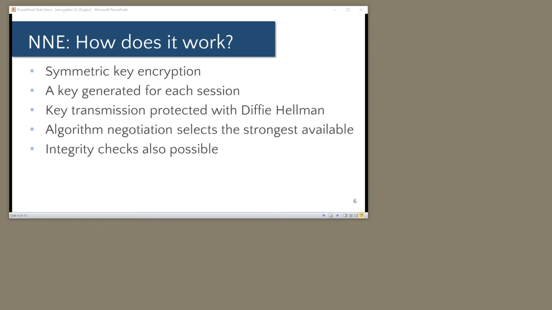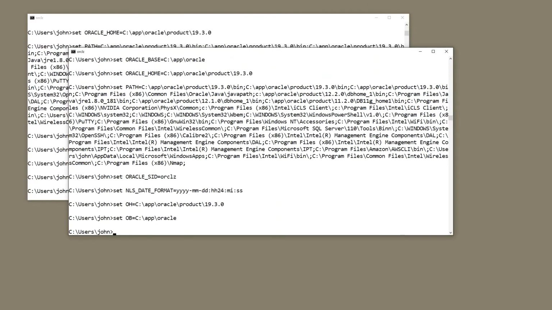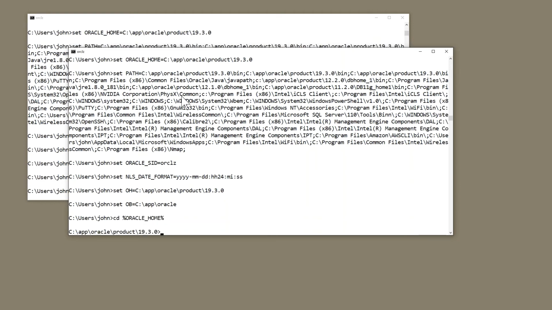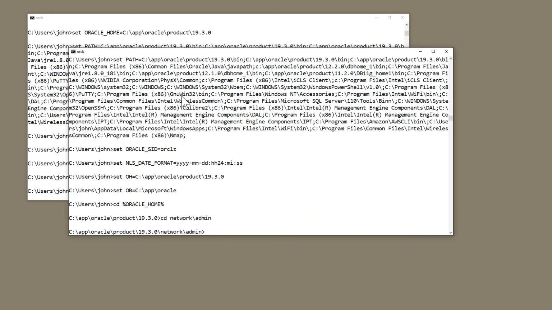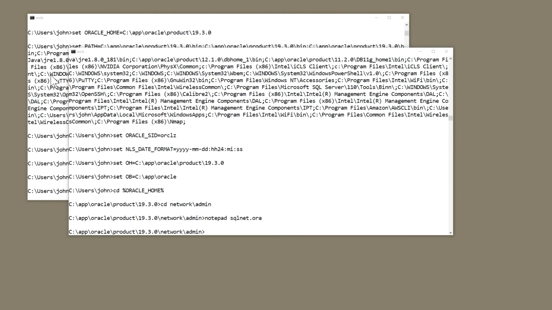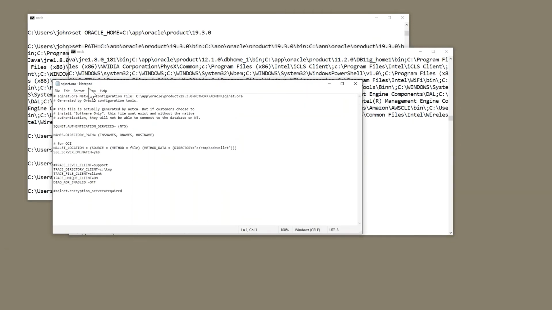So let's try it. Because it's vitally important, not only that we can do it, but we can demonstrate that we can do it. I'm working just on my Windows PC here. Now, to configure it, I'm going to configure it purely on the server side, because from release 10, that's what we can do. And in your network admin directory, we've got our old friend, sqlnet.ora. Let me just push the font up on that.